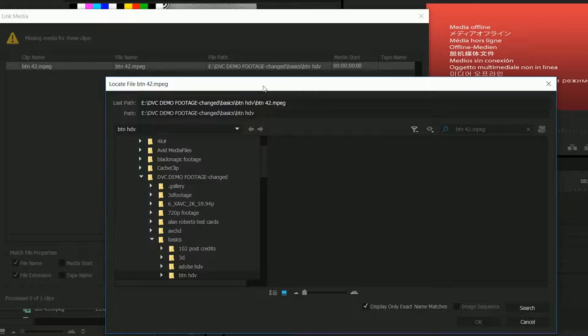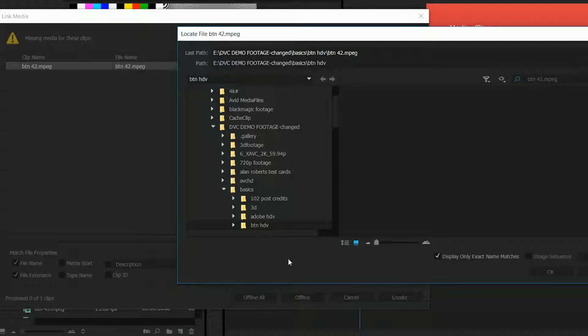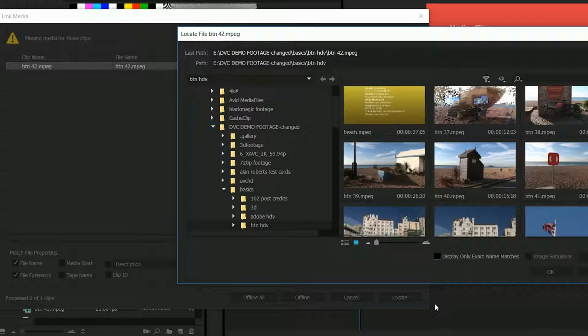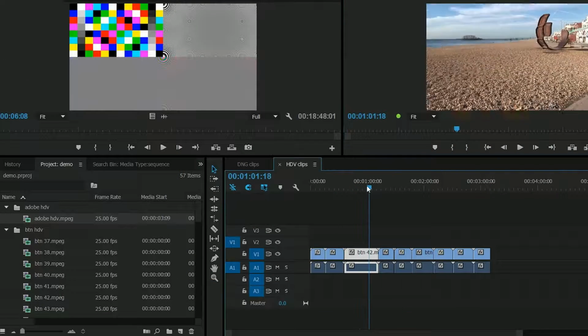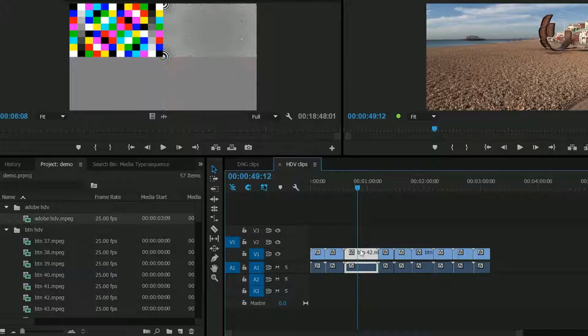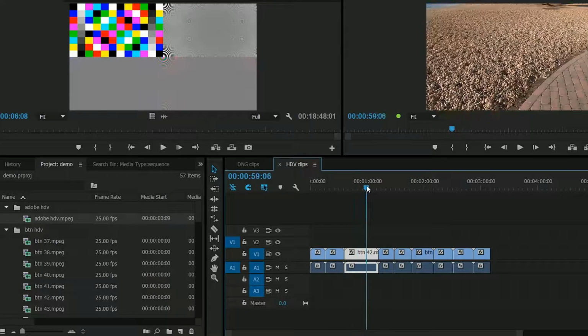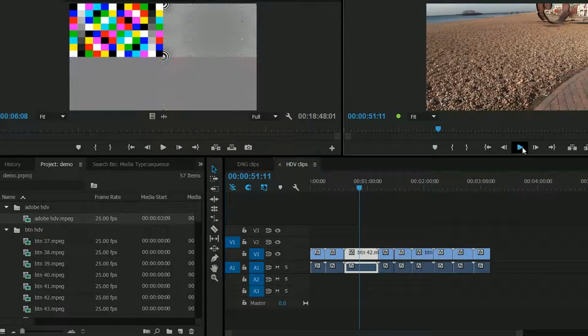Now it's gone to the folder where it thinks it was. And because I've got my exact name matches ticked, it's not showing me that clip because the clip isn't called Brighton 42 anymore, it's called something else. Let's untick that and then look for the beach clip. Oh, there it is. OK, links it up. You notice it's still called Brighton 42 on the timeline, but it's actually linked to a clip now called Beach.